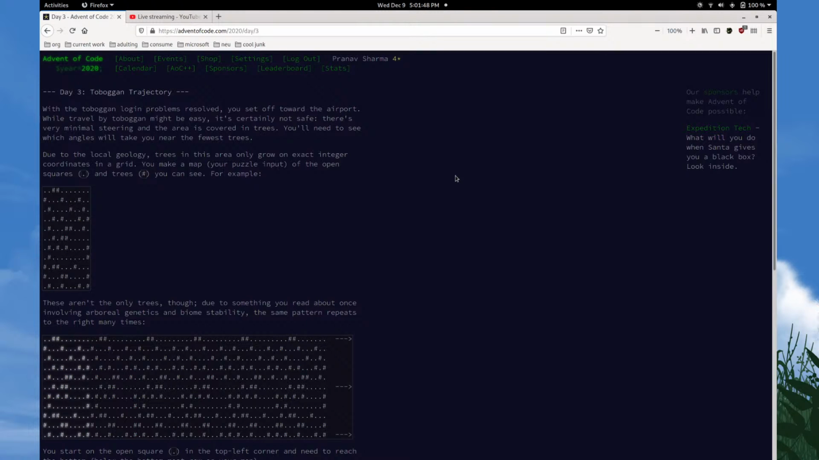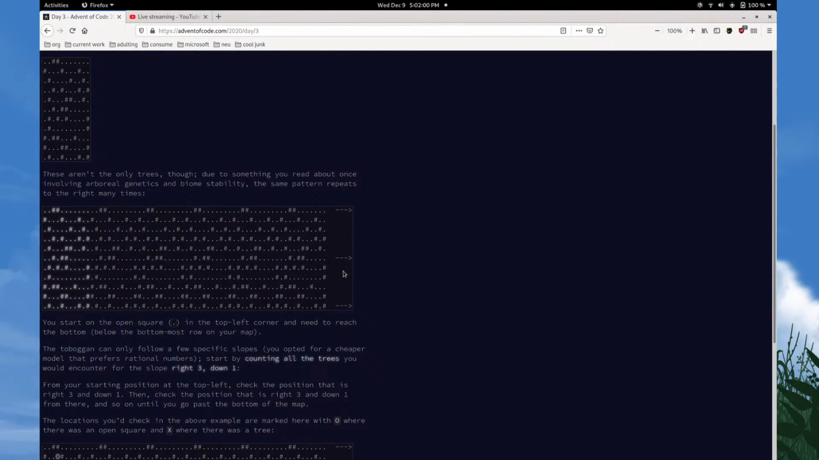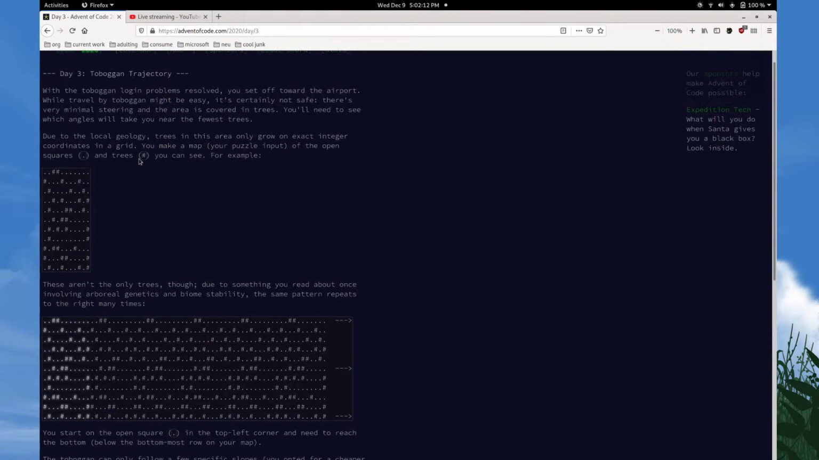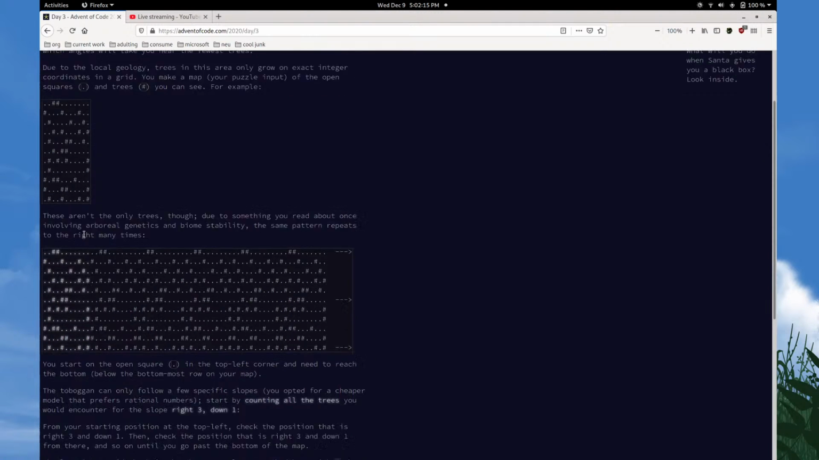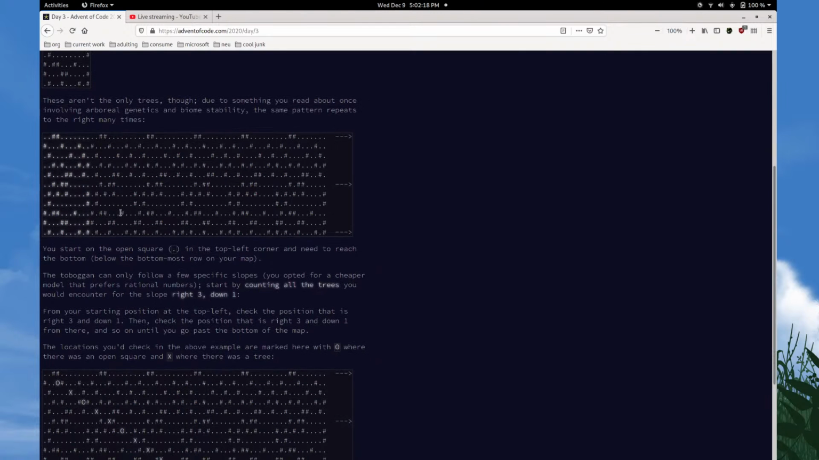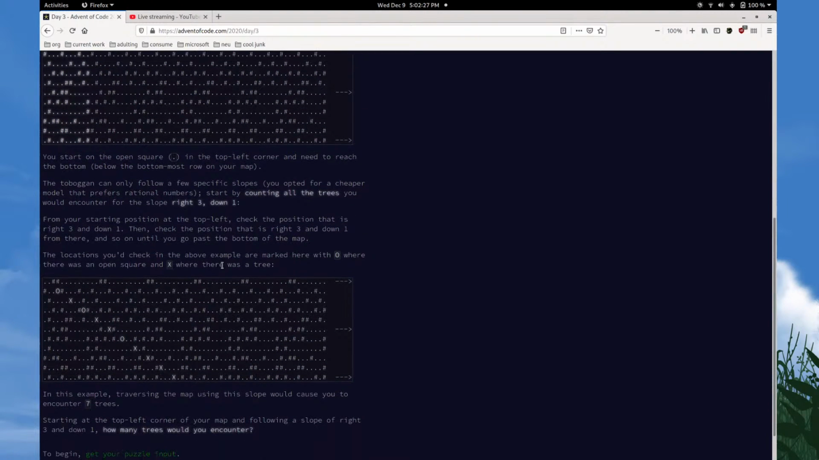Okay, so I think we have some representation of a grid with squares, open dots, and hashes as trees. It's about arboreal genetics and biome stability. Let's see. So the pattern repeats itself. It's how wide? Many times. So you start on the open square in the top left and need to reach the bottom, below the bottommost row. The toboggan can only follow specific slopes.